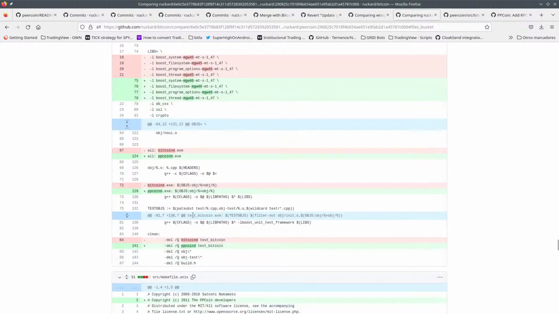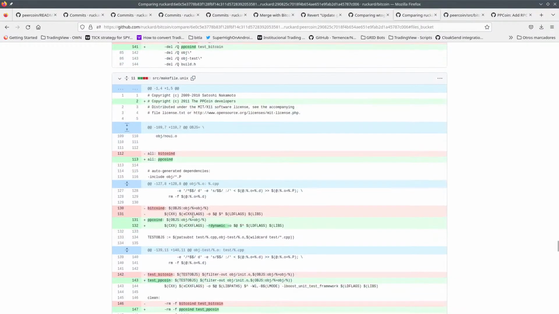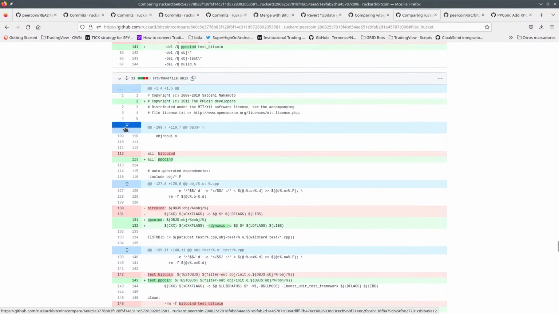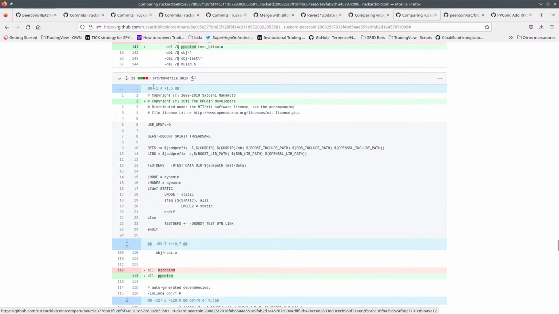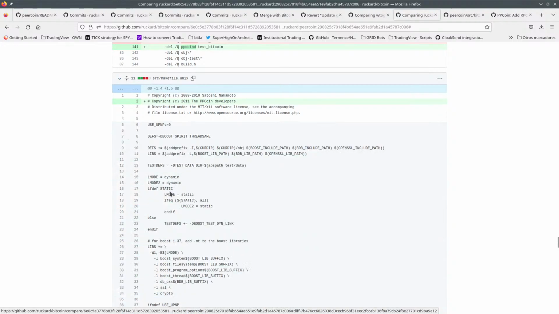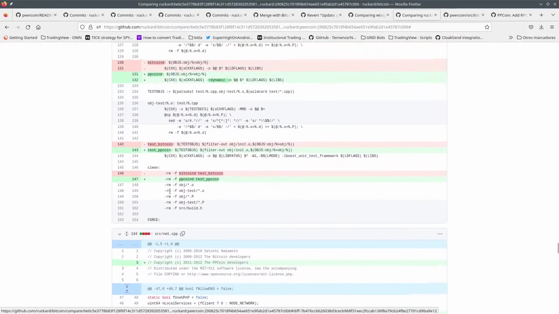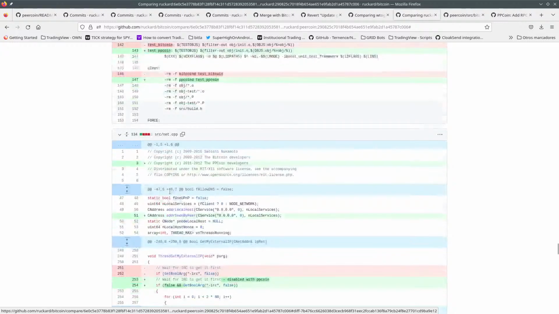And here you have more stuff here. Just renaming. Okay, makefile.unix. Let's see if there's something different. So there's this dynamic, and that's it. Maybe we can expand everything from this file. We can check more changes here. Well, there's nothing interesting here.